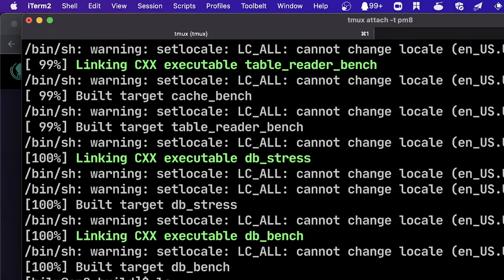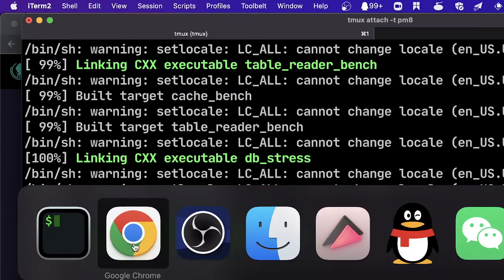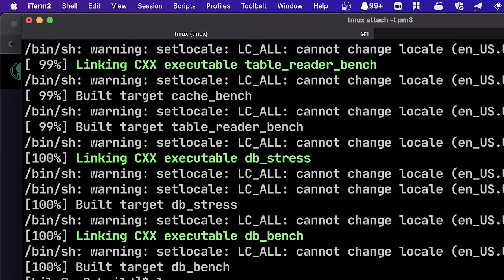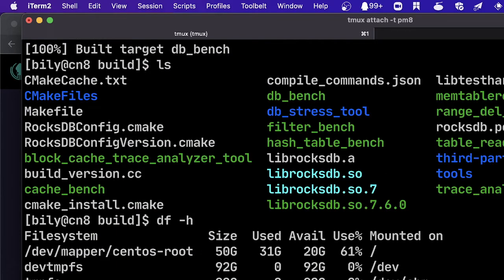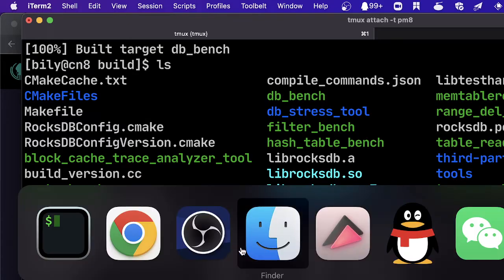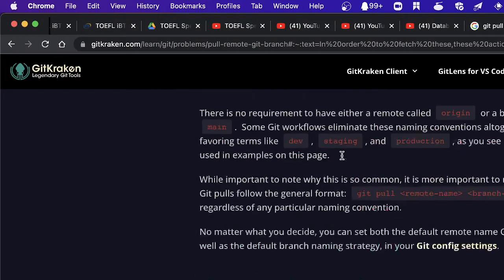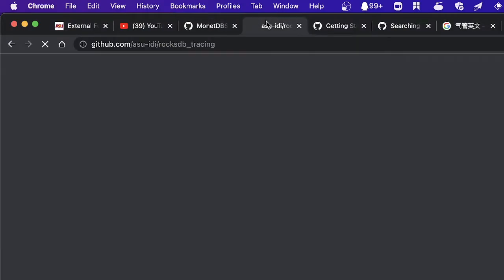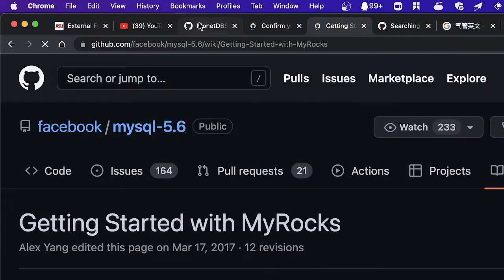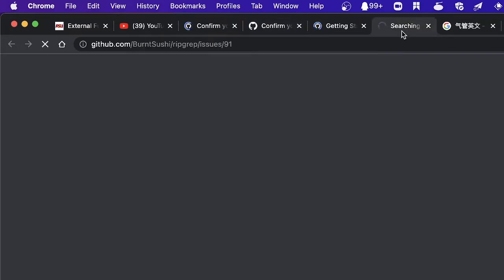Do I have blktrace? Yes. Let's check out what devices we get. Yes, we have PMem, we have NVMe. Okay, great. Let's follow the steps of reproducing the bug.